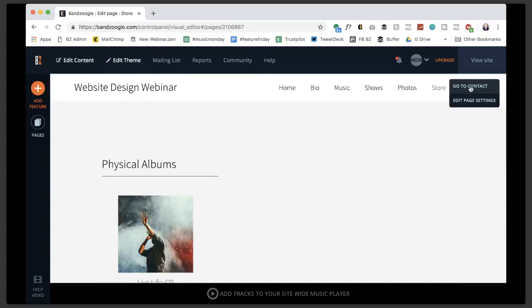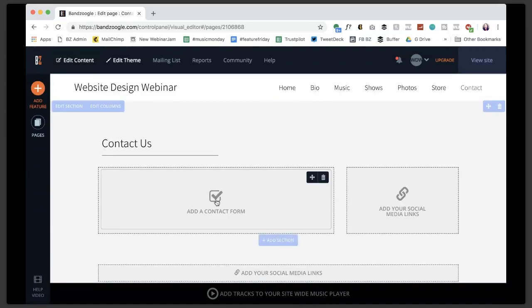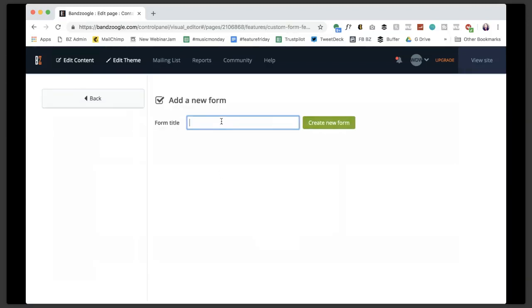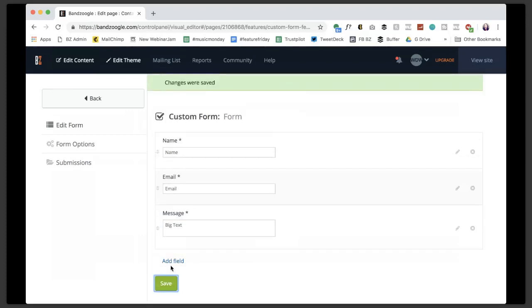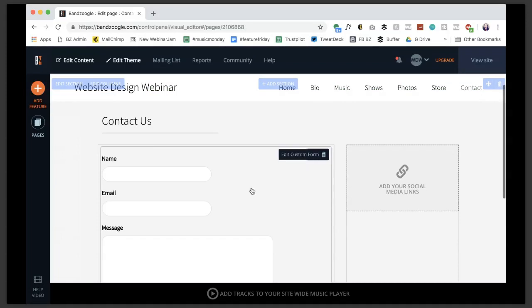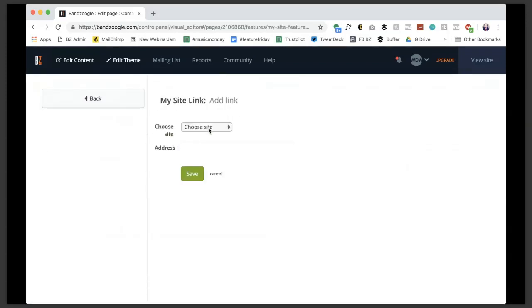And then finally, the contact page. And this is where you can add the contact form. And you'll just put name, email, and message, and that way people can contact you. And that goes straight to your email address. You can also add your social media links here as well.